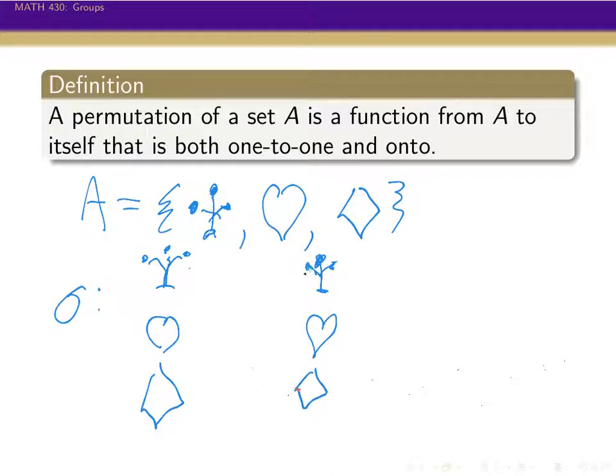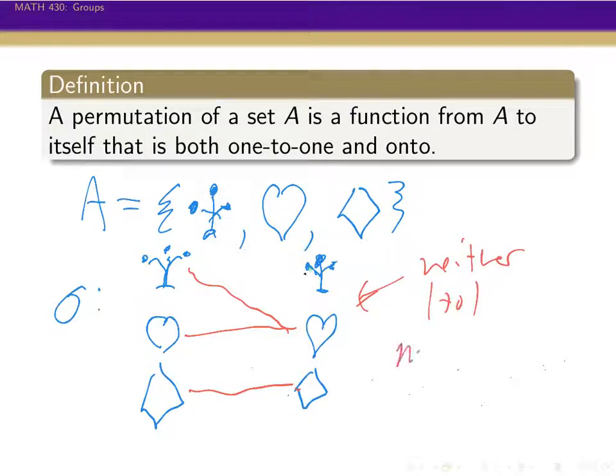But we're not allowed to have functions like this, where heart has two preimages and club doesn't have any. So this function is neither one-to-one nor onto, and so it is not a permutation.